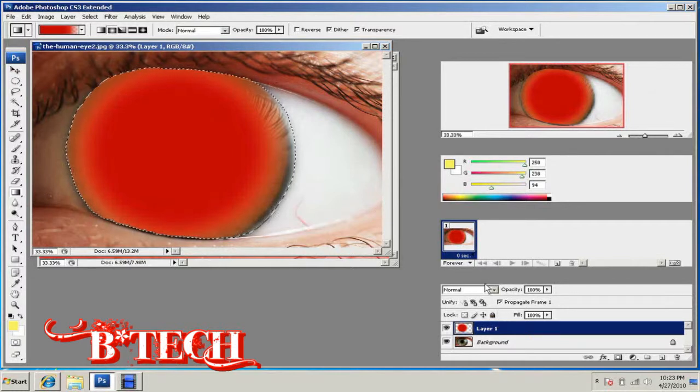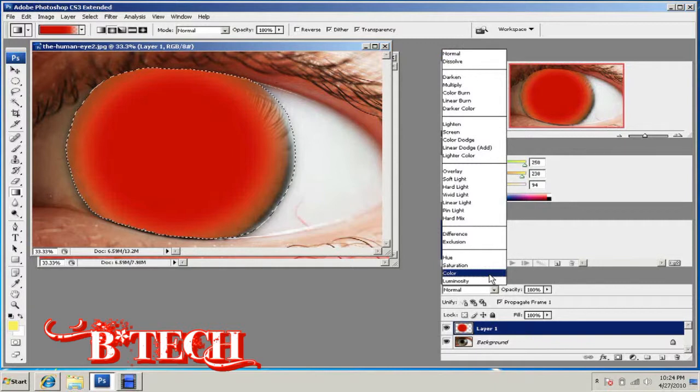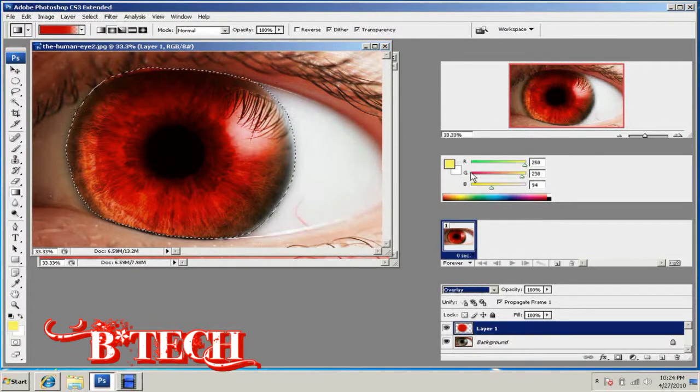Now, to keep the look of an eye, we're going to change the blending mode to overlay. This is going to allow us to see through the red we've actually placed over the picture of the eye. So that's going to allow it to show light through, so you keep the effect of lighting in the area. It's also going to allow your texture to show through, so that you keep, again, a more real picture.